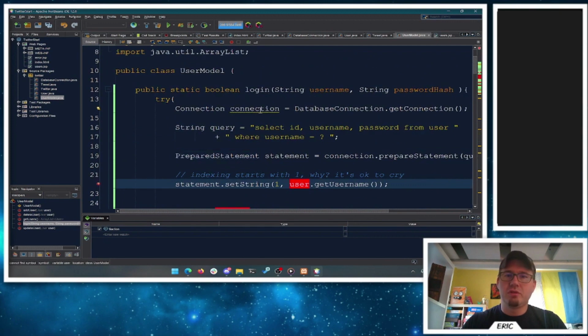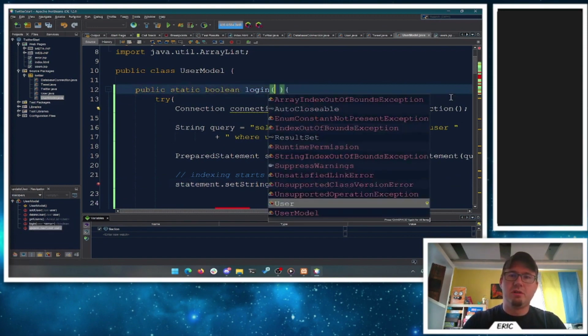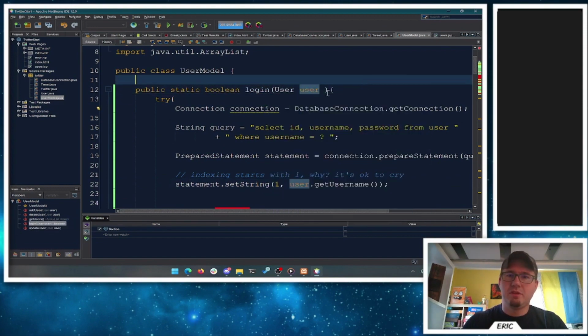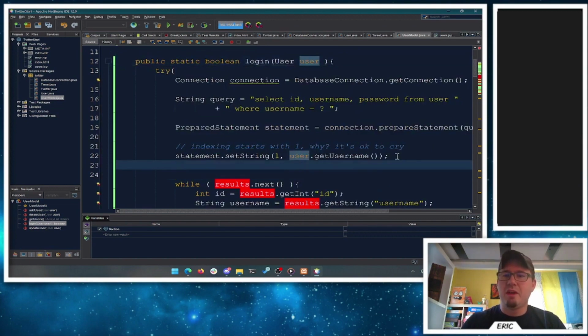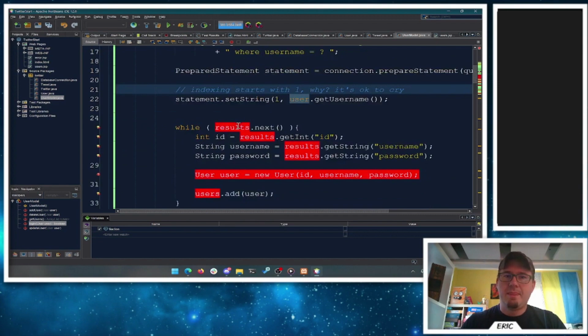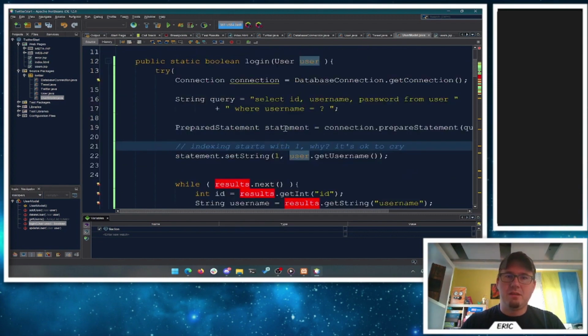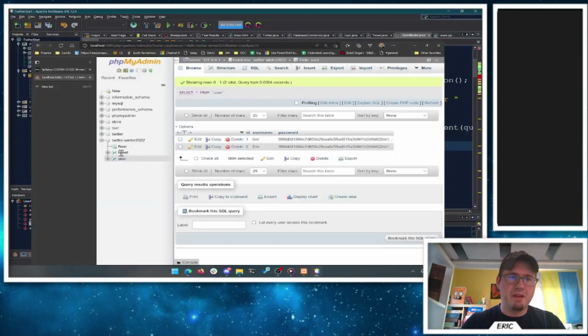So now we don't need the user object, we just need the username. Or I guess we could even use the user object here. Why not? We'll take a user object with the username and password. We won't care about the ID here, we'll just do username and password, so we can get the username out for the substitution here. And then we need to get our results back out.